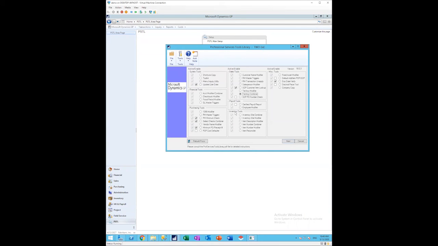With inventory, the combiners and modifiers are the same as you would use for the other combiners and modifiers. They allow you to combine sites or modify it to a completely new site name and transfer that information to it. Same goes for descriptions, item numbers.